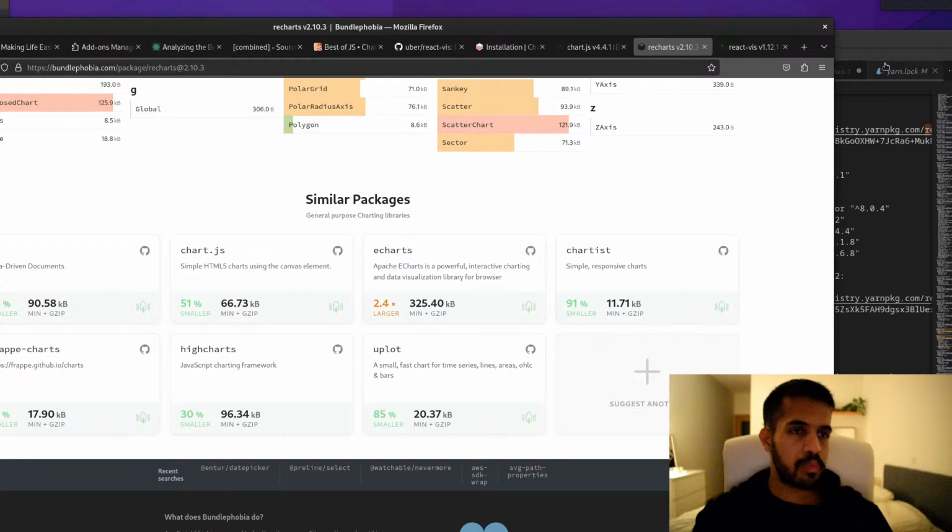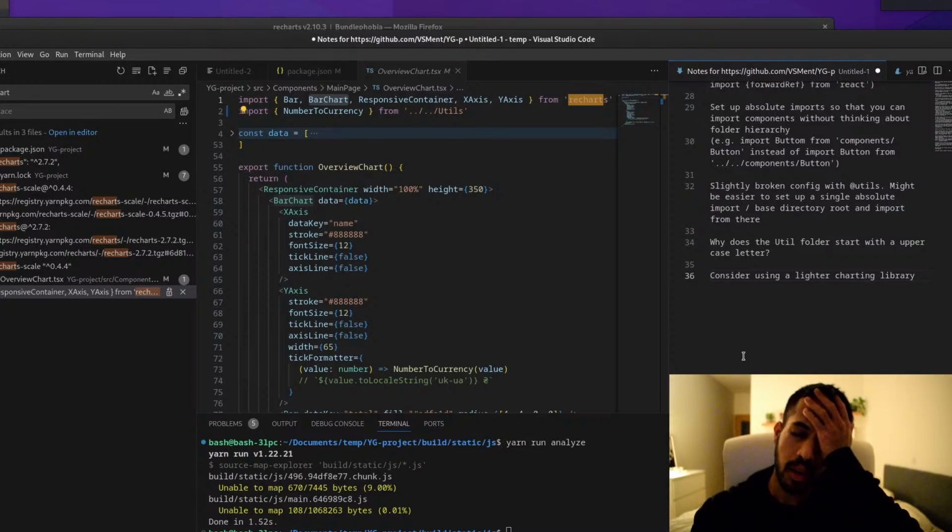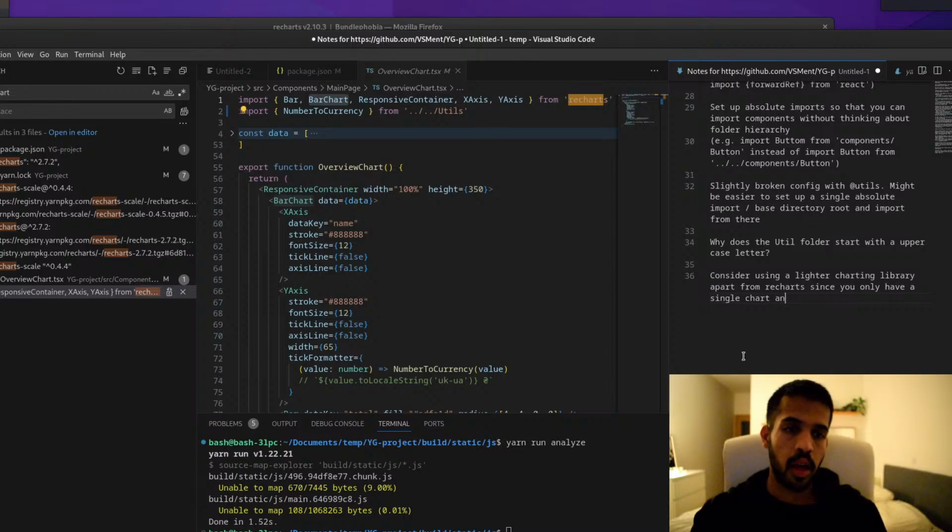So I will add that as maybe the final tip for today. Consider using a lighter charting library apart from Recharts, since you only have a single bar chart, and a more specific library might also be sufficient. For example, chart.js. And yeah.